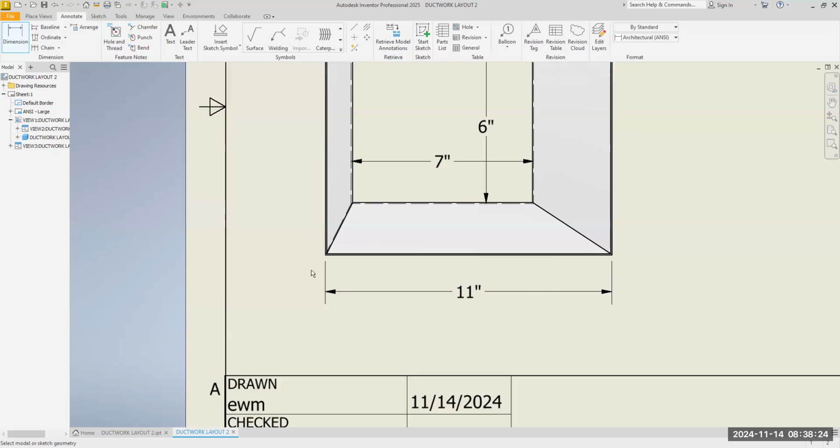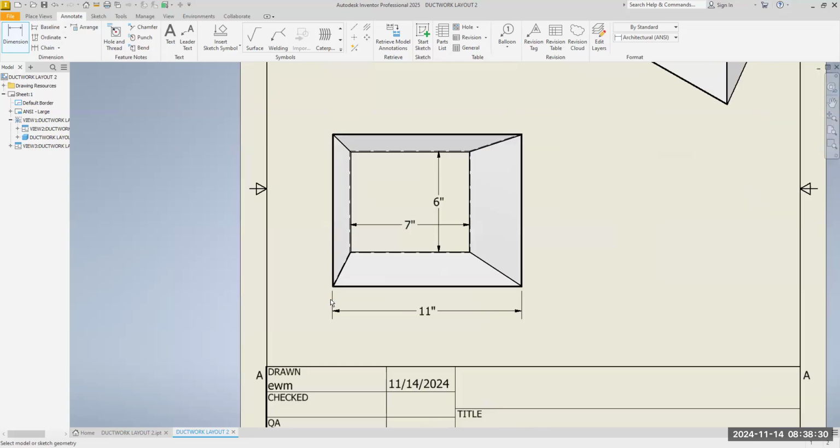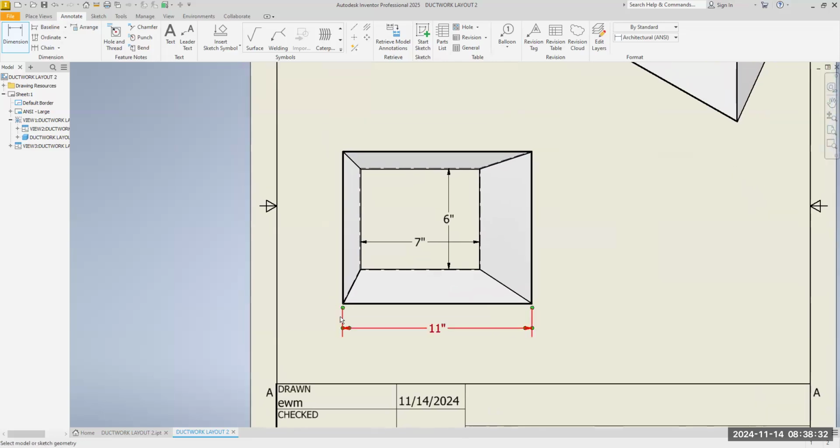And since Mr. Morris is a mechanical engineer and not architectural, I don't use these type of dimensions too often.